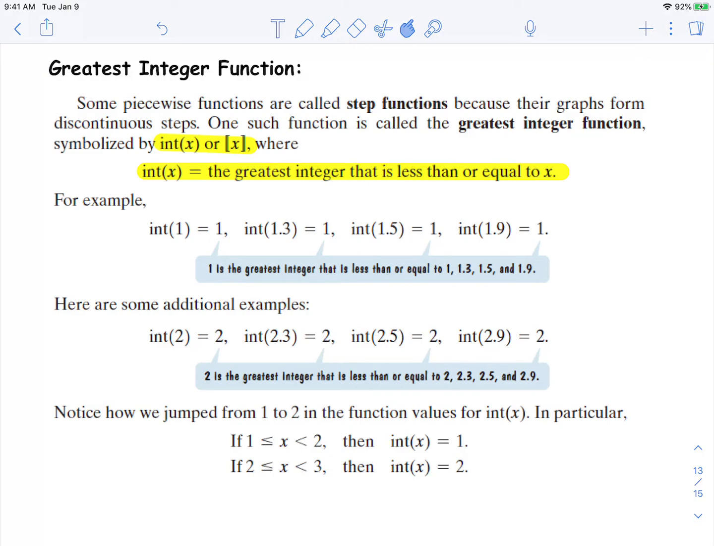All right, here is the greatest integer function definition. When you see this notation of int or a double bracket with an x, it represents the greatest integer that is less than or equal to x. So below here are some examples of evaluating the greatest integer function.